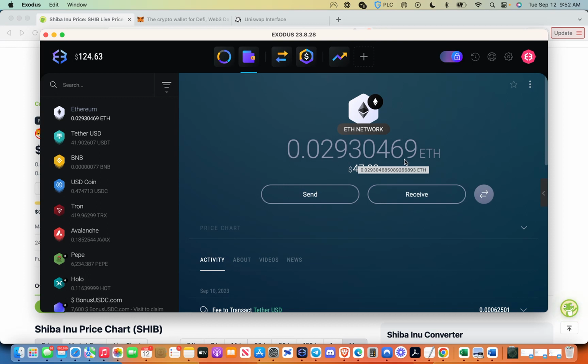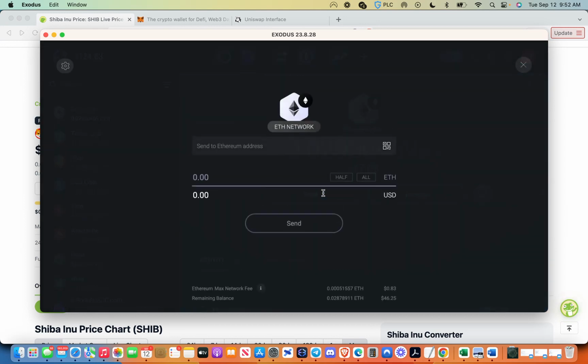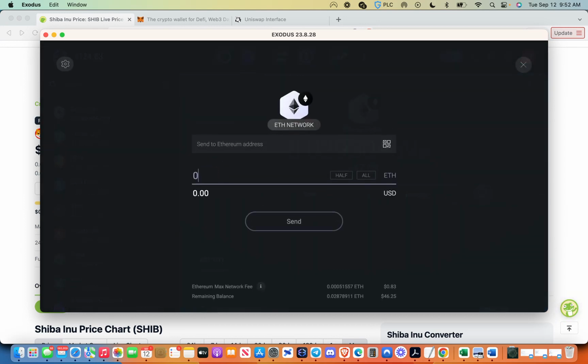So the first thing you want to do is make sure you have the token that you're going to be sending out. I have some Ethereum here, and I'm going to click on send. I'm going to send 0.005, let's do $8. We'll send $8 over, so that's going to be $8.03.